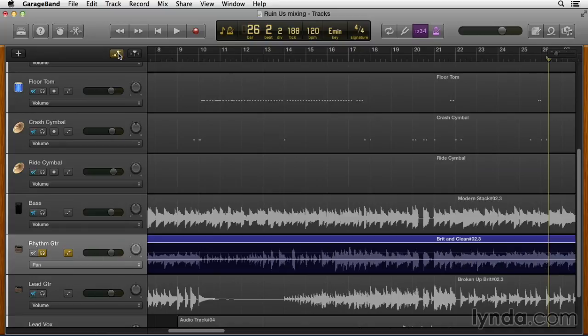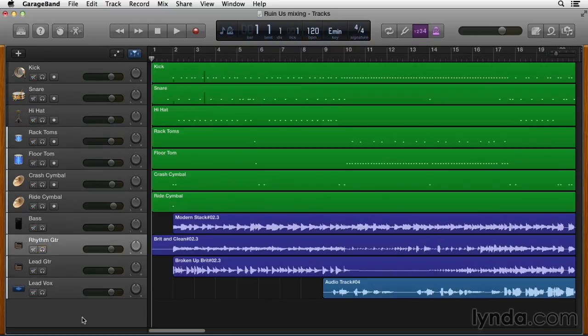All right, I'll turn the automation envelopes off so we can hide them. And that's working with automation in GarageBand.